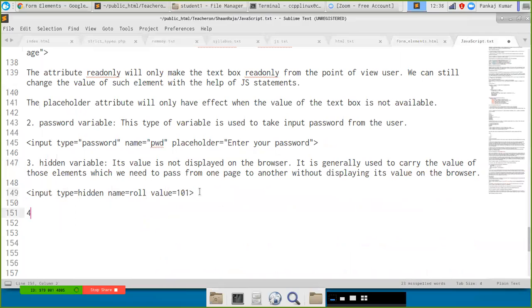The fourth one is the text area variable. It is used to take input of multi-line text.